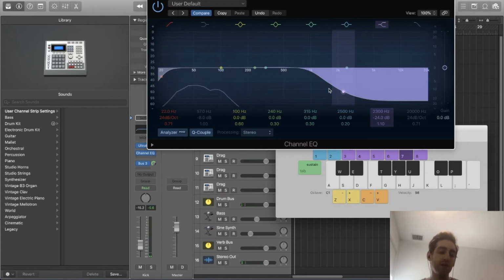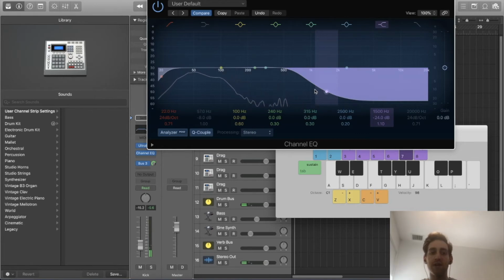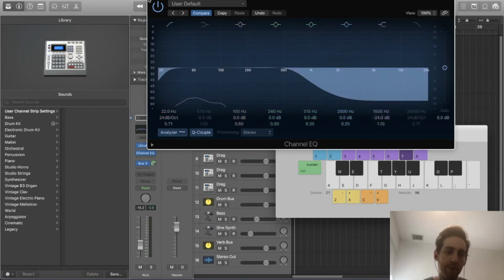So usually I like to EQ everything on the way in, as I'm producing a track, and then when I go to mix it at the very end, I'm probably going to change the EQ on some of the stuff depending on what else is in the track. Yeah, so this is probably what I would do to this kick. Not much else. Just let the low end come out and get rid of some of the highs.